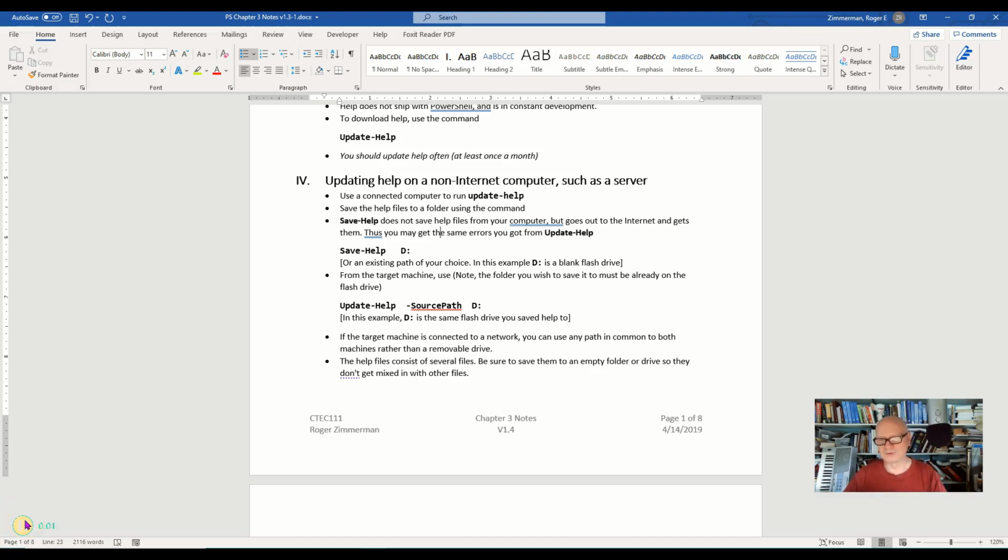A very common scenario is to have servers in your organization that are not connected to the internet. If I'm running a power plant, I don't want the servers that run the power plant to be connected to the internet because I don't want to expose them to viruses and hacking and so forth. But we typically administer servers using PowerShell. So how do I get those help files to that server? That's what we're going to take on in this section.